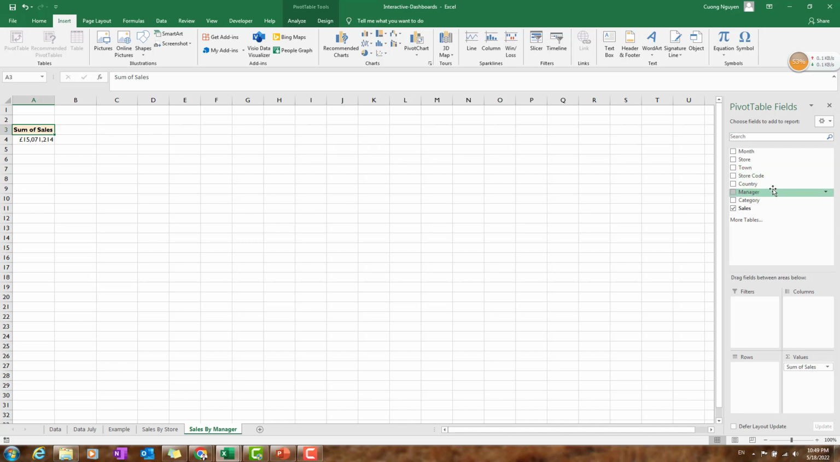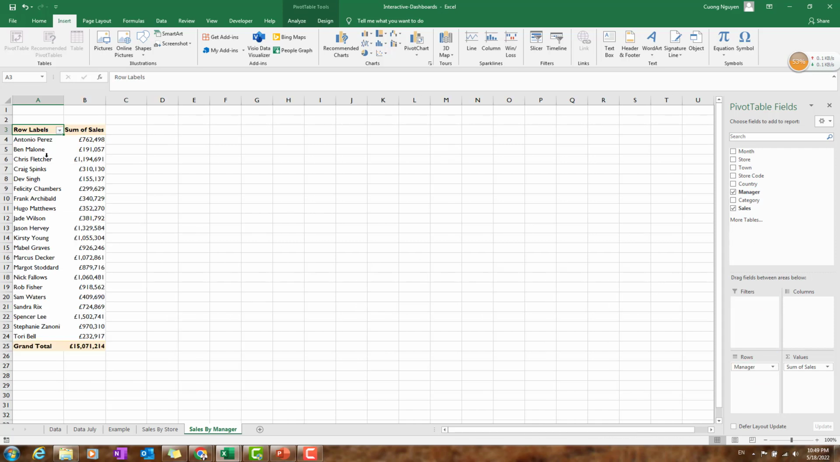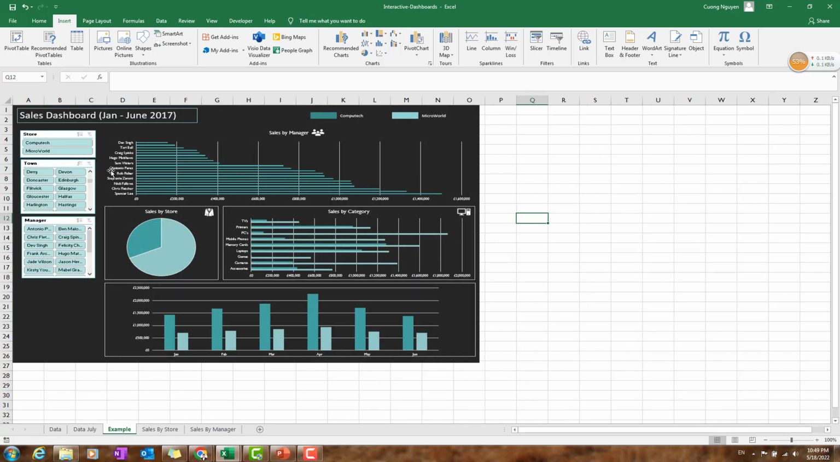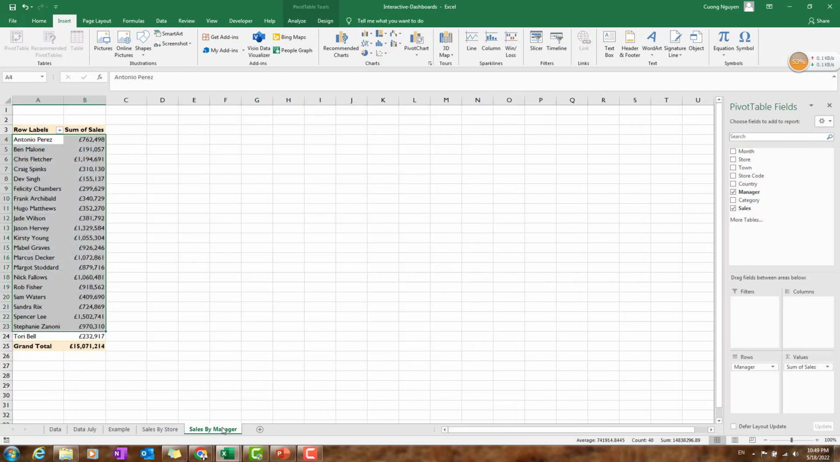That matches what I already see here, 15 million. However, I need to see the criteria of the manager, right? So I drop it into the rows, and you can see we have about twenty-something managers running sales. However, I don't want to have all of them, because there are too many. In this dashboard, the graph just shows up to the top 10.